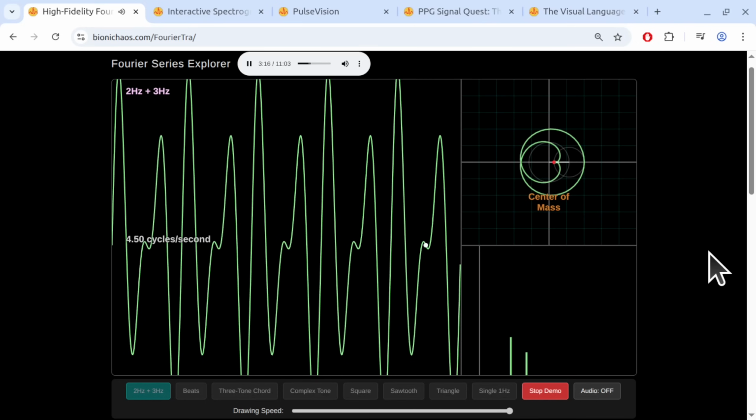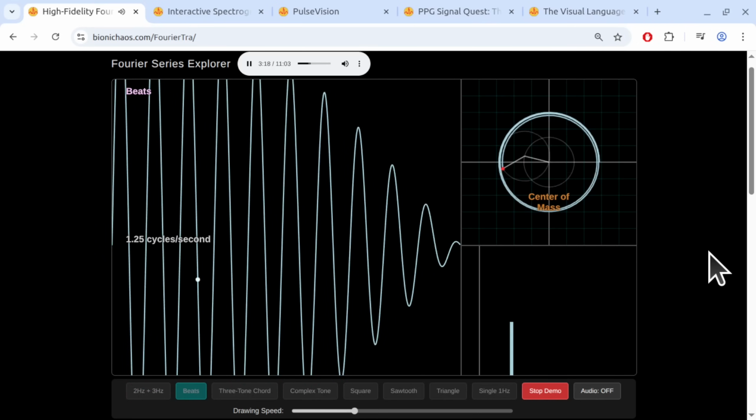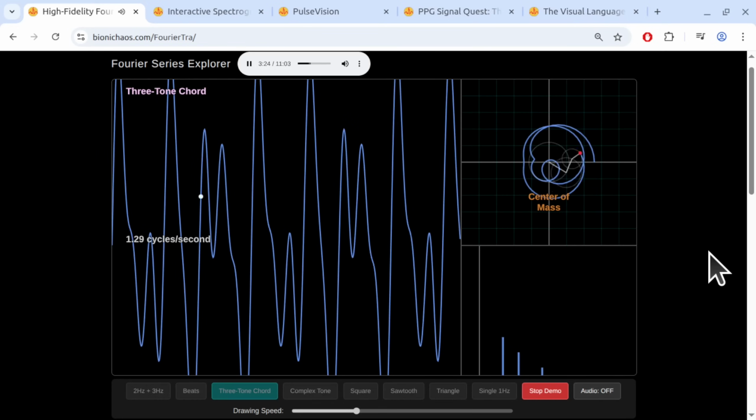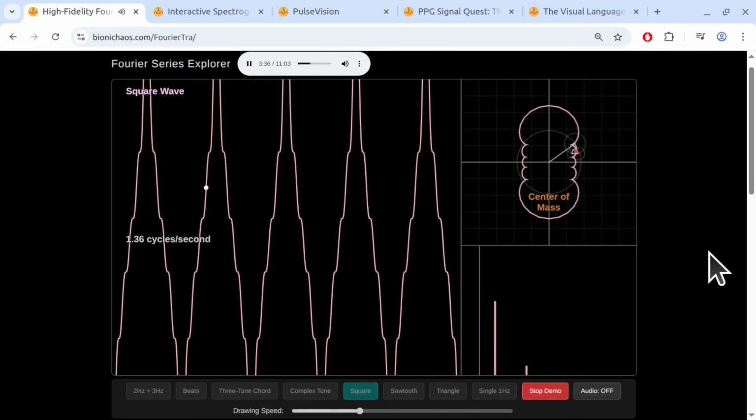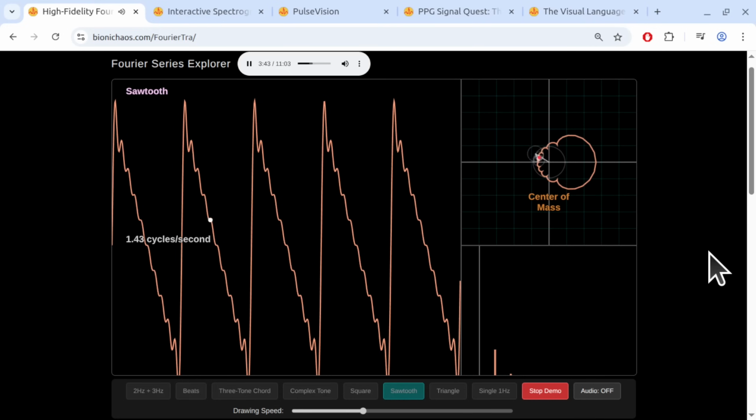Definitely. So let's walk through it. How do you, the listener, use this simulation to explore these ideas? When you land on the BioniChaos.com page for this, you'll see a collection of presets right there on the left. These are pre-built signals you can just load instantly. You can select classic waveforms, things like the square wave, the sawtooth, the triangle, and it's genuinely astonishing to watch how these sharp geometric shapes, with their sudden jumps, really abrupt changes, are built entirely from smooth, continuous sine waves.